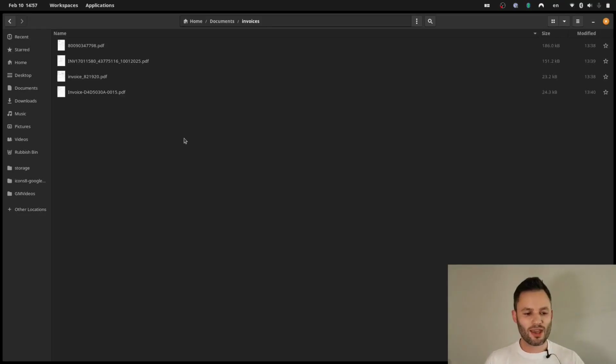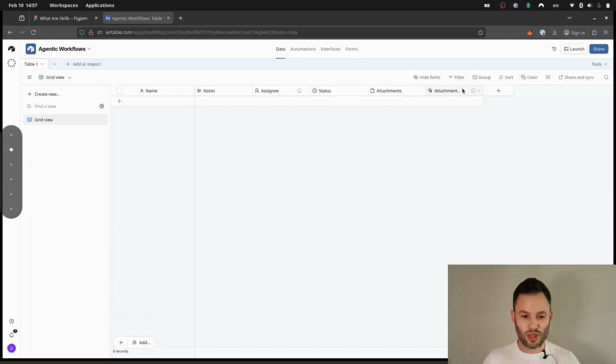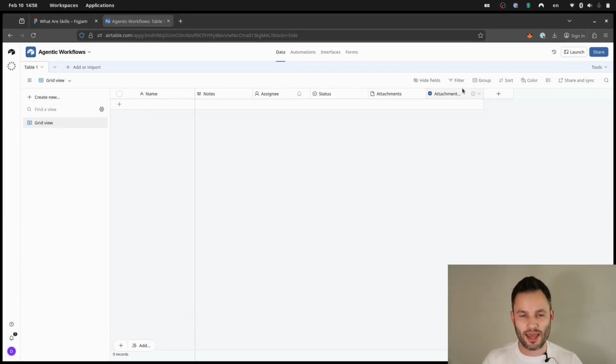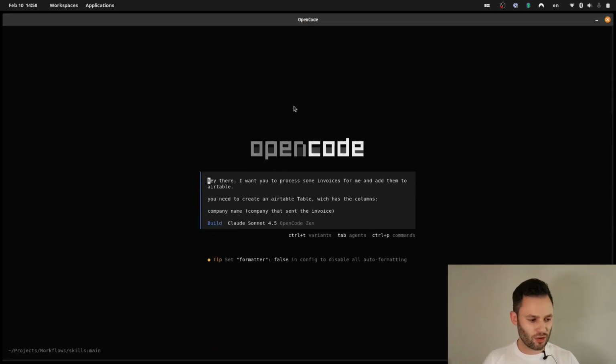Okay, so what I have here are a bunch of invoices, and these invoices have a price, currency, date, and the company it came from, and what we want to do is put these into an Airtable. So right here, I've just got a default Airtable, it doesn't have the right columns or anything. And what we're going to do is equip our agent with the skill to use Airtable, and he's going to create it for us. So let's go to our terminal.